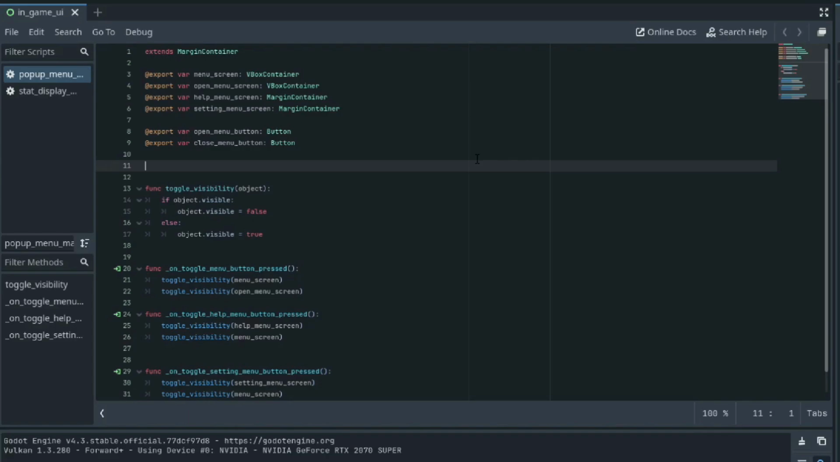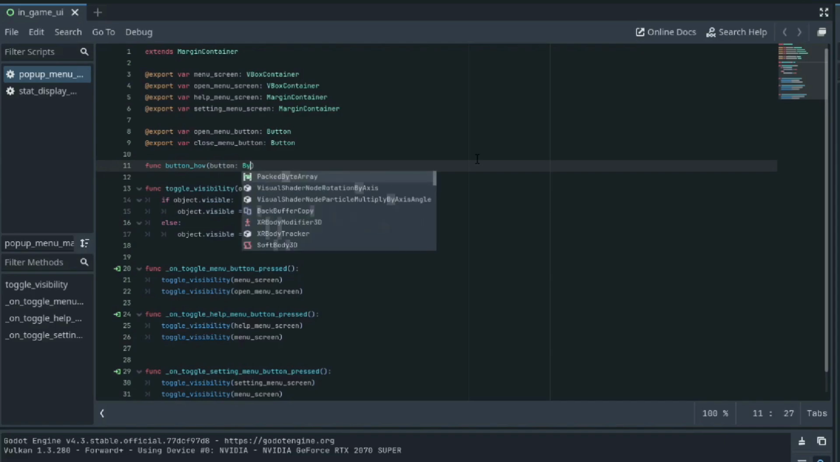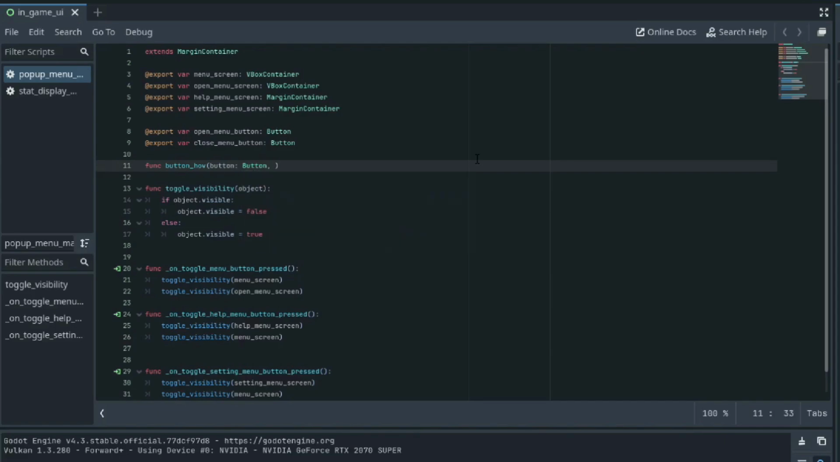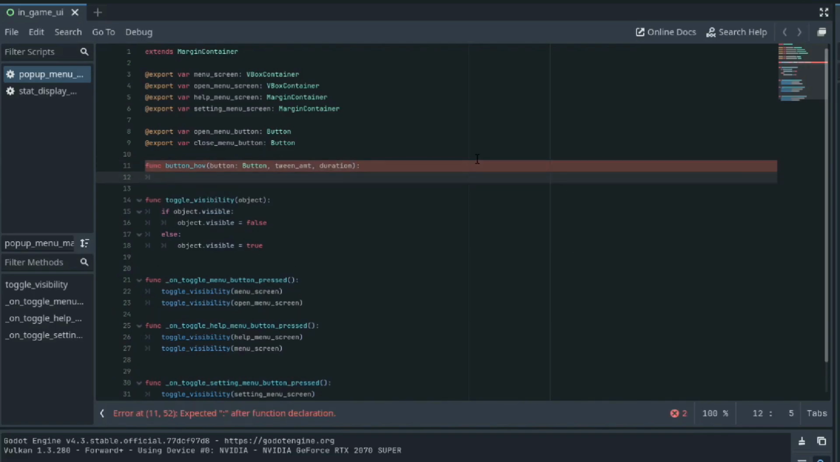It's going to tween the scale of our buttons. So we can say something like function button hover. We need to check if the button's being hovered. So we can say, okay, well, button, which is going to be of course a button, and then we can have our tween amount, so how much we're going to tween our button, and then we can also have a duration, which is just going to be how long that tween actually lasts, right?